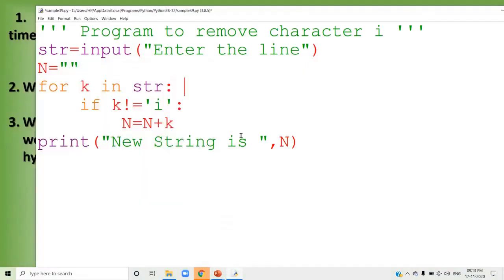So here I'm going to give the input as "input". Assume your input is input itself. Now first it will check, the variable k will get the value I. K equal to I. K not equal to I, condition false. So it will take the next character. Next character is n. That will be there in the variable k. That means now k is n. N not equal to I. Yes, condition true.